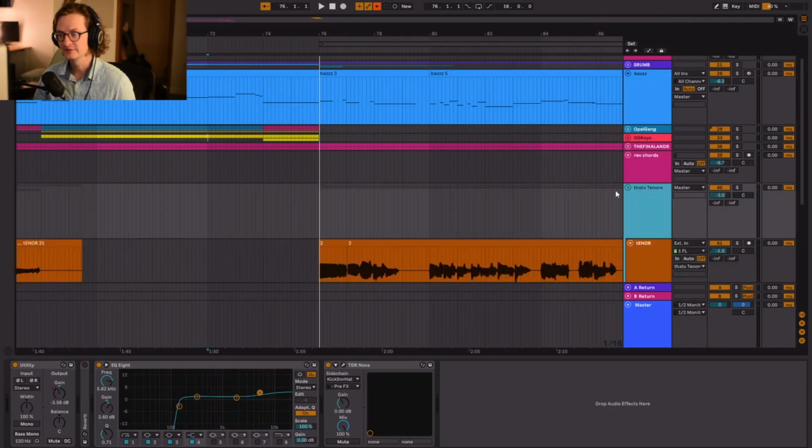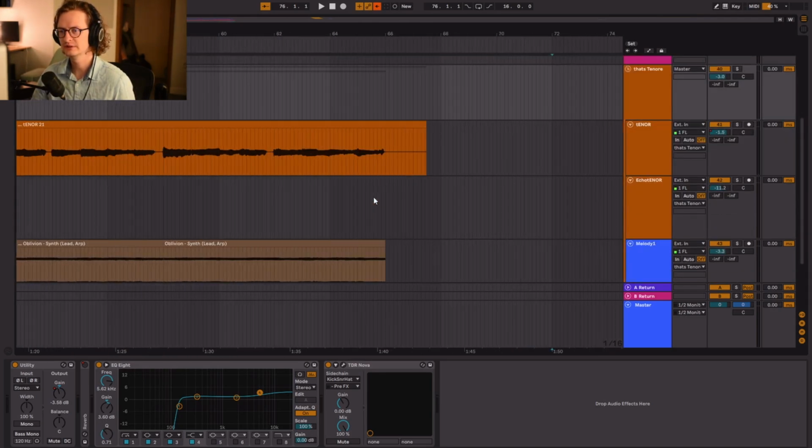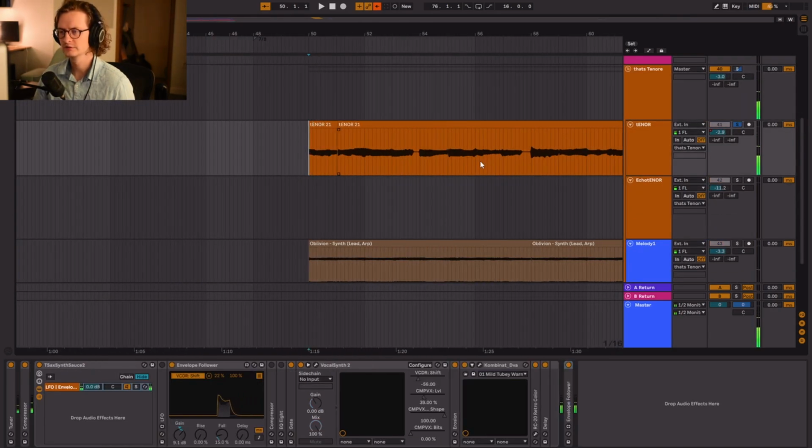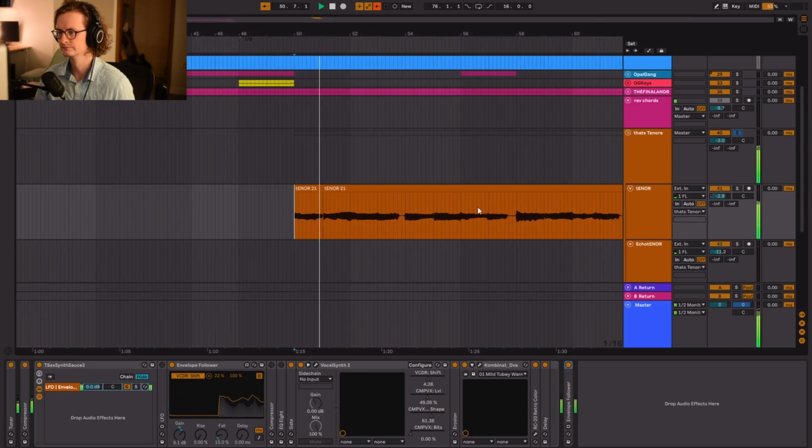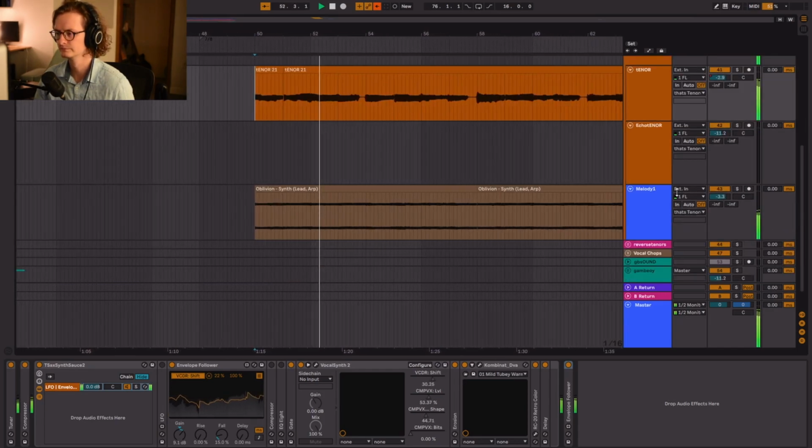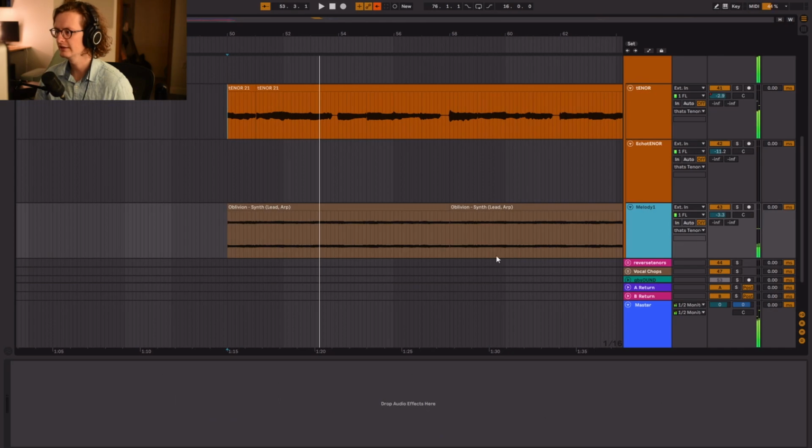So next we have the tenor saxophone sound. Can you believe it? This is a tenor saxophone. Here it is, just by itself. It's layered with the original Matrix Brute sound.